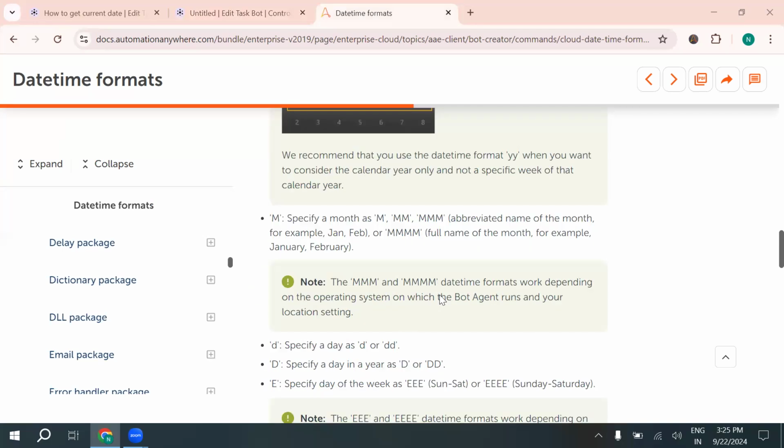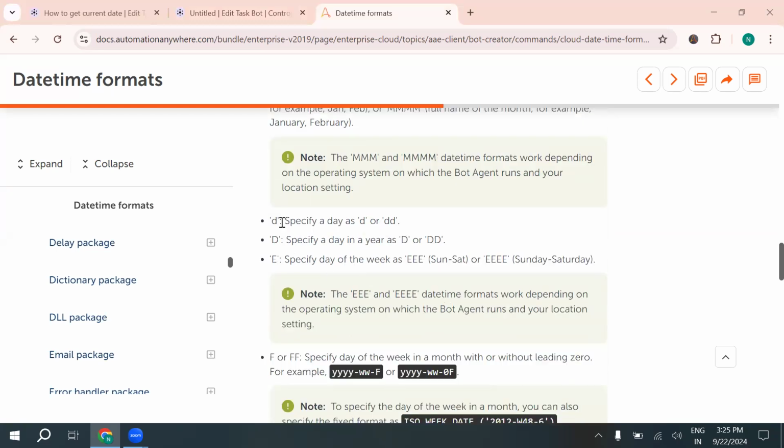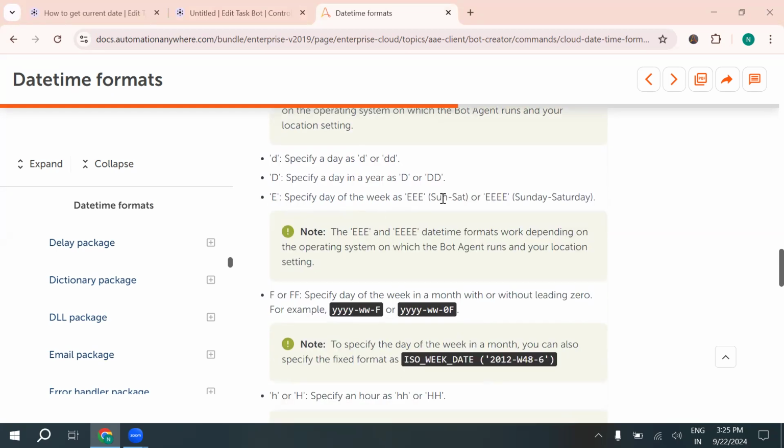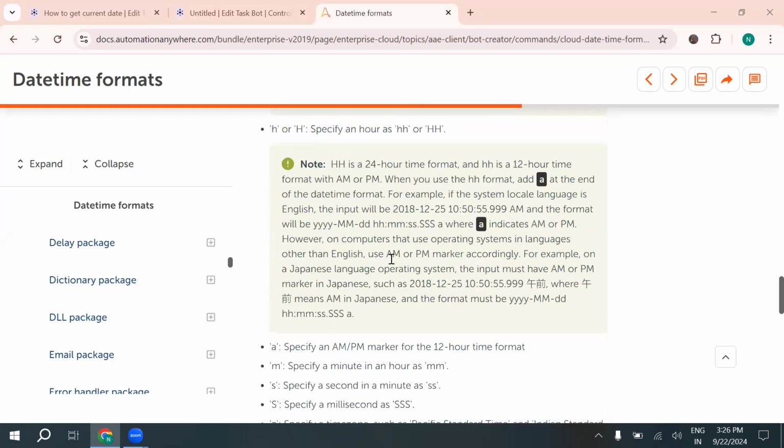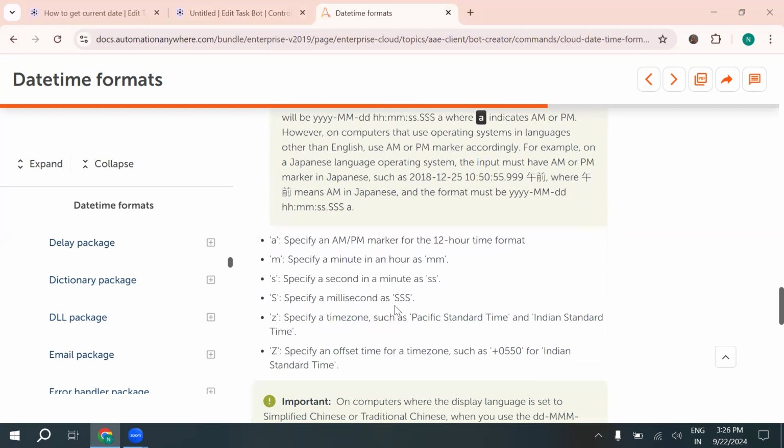Capital M specifies the month, and if you want, you can get the short form or the full form of the month name from here. Capital D specifies the day in a year. Small d specifies the day. And E specifies the day of the week. You just need to search on Google for the date time package in Automation Anywhere, and it will give each and every piece of information related to it.